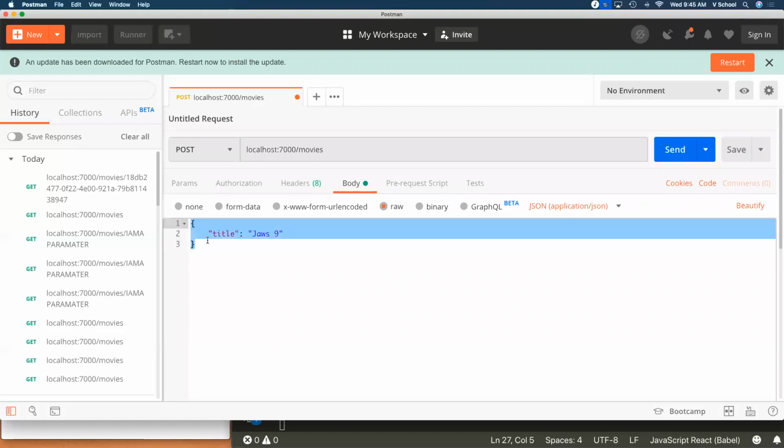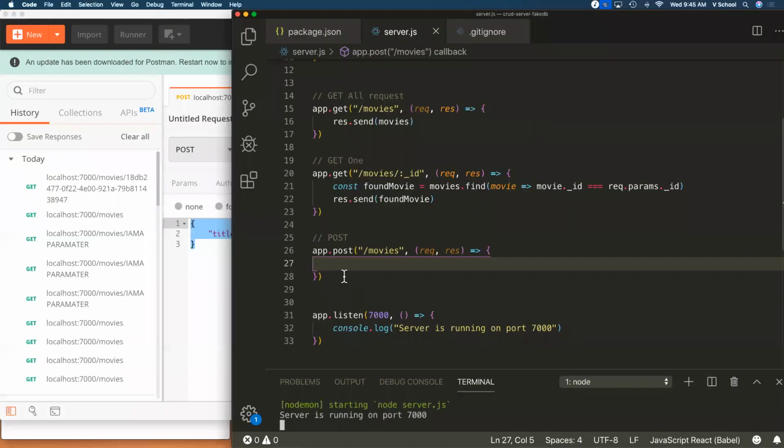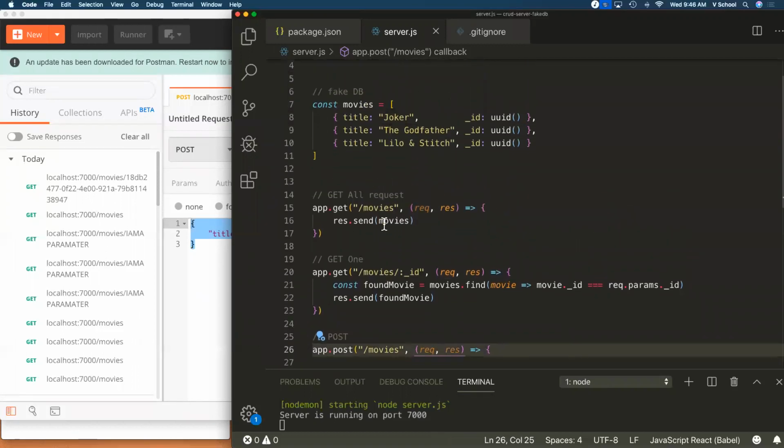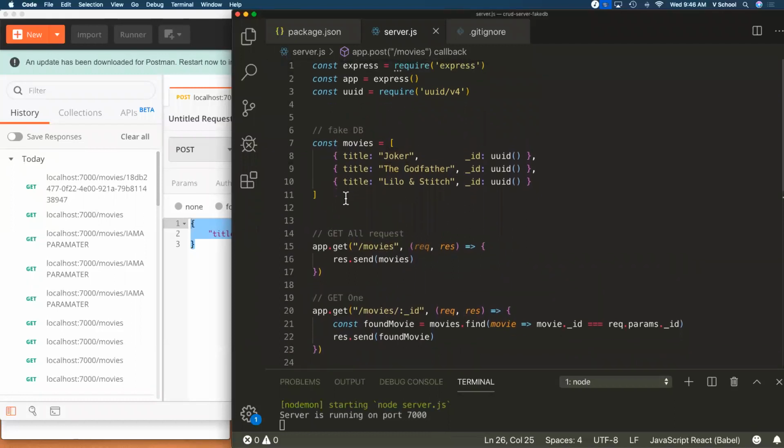How do we receive this? Where is this object going to be inside of this route? Yes, it's going to be in here, but unfortunately not by default. We have to teach our server that sometimes the user may be sending a body with their request as JSON and you need to parse it. So there is our first instance of middleware.